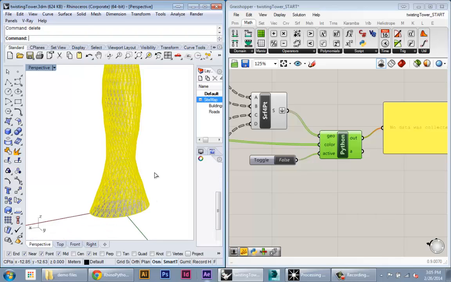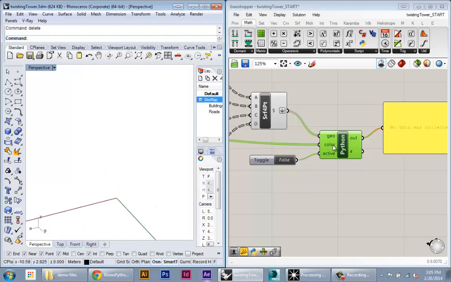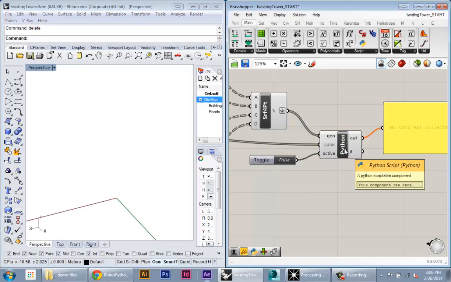Okay, so I'm going to delete all the surfaces for now. We'll get back to this code. I'm going to keep this at false, so when we're testing things, it doesn't keep rebuilding those surfaces.